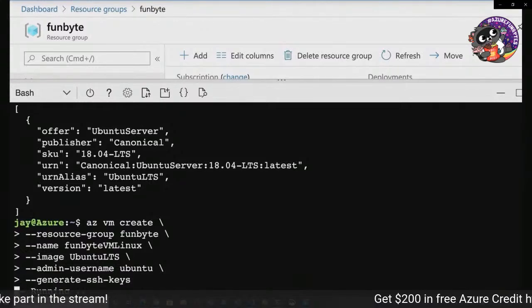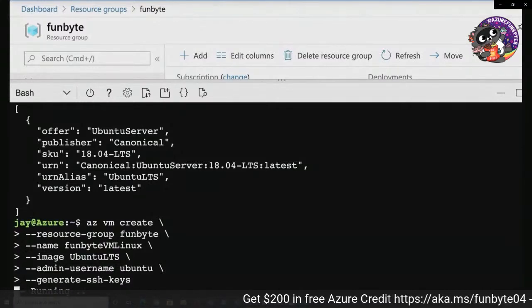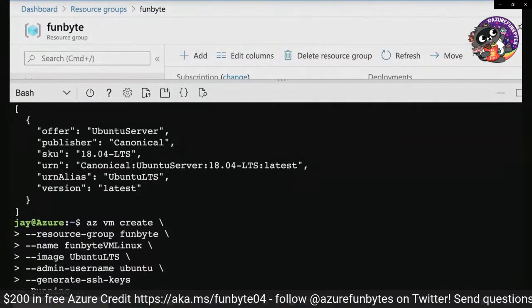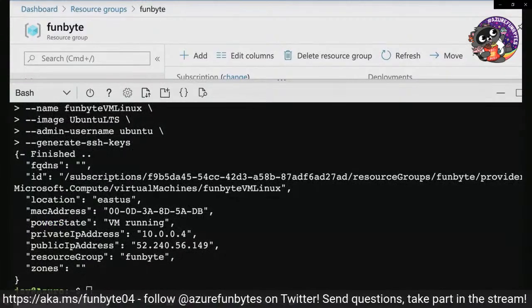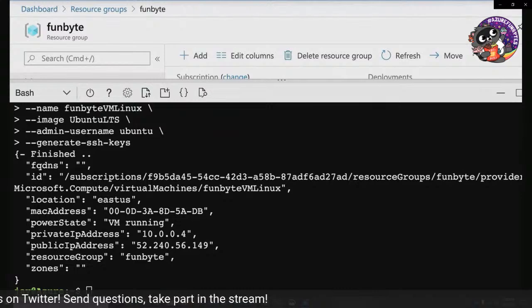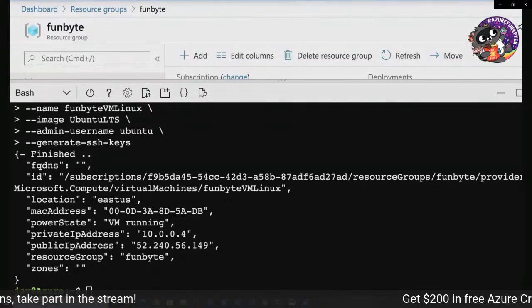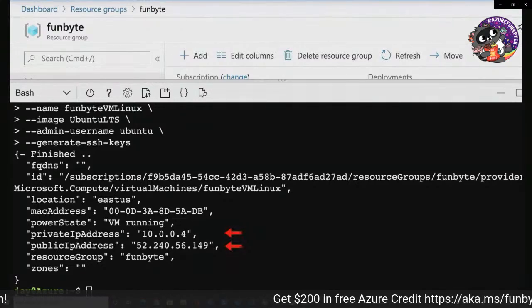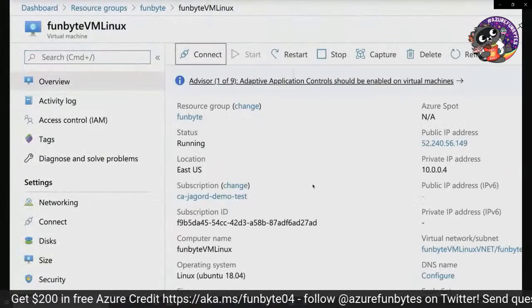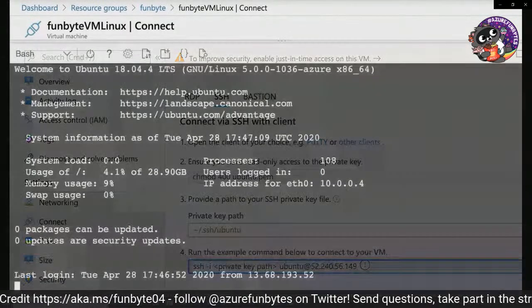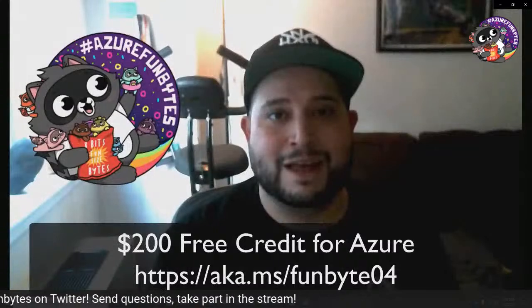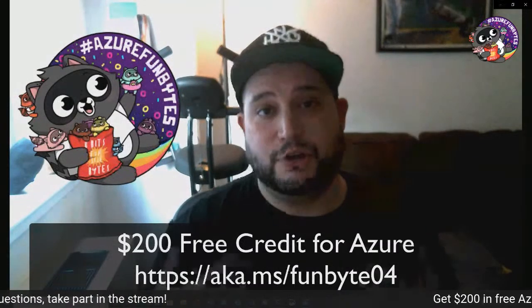Your server will use the Ubuntu LTS image, create a sudo-enabled admin user named Ubuntu, and will generate SSH keys that will be stored in the Cloud Shell. In only a few moments, the Azure Resource Manager will respond with all the information you need, including your VM's public and private IP addresses. Now I should be able to SSH into the public IP and view my new Linux VM. Now that I'm SSH'd in, I'm ready to start using my new virtual machine.